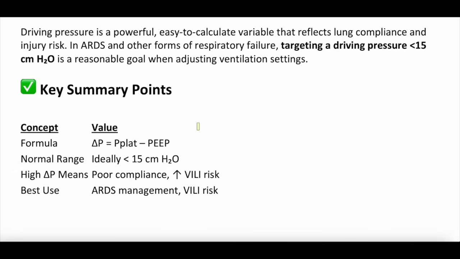Driving pressure is a powerful, easy to calculate variable that does reflect lung compliance and injury risk, especially in ARDS, and targeting that driving pressure of less than 15, that's your magic number, less than 15 is what the evidence would suggest may be correlated with more improved outcomes. Okay, key summary points, I think we're there.